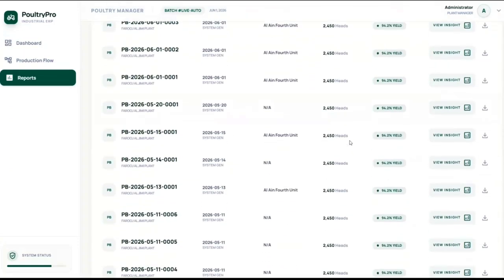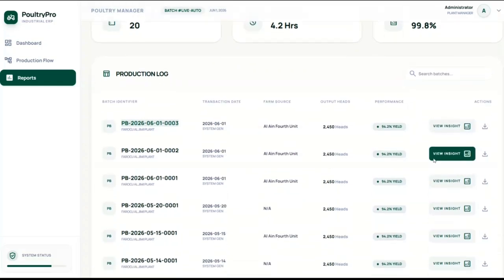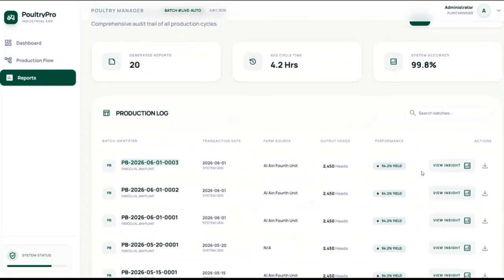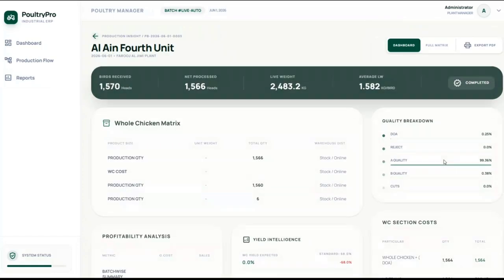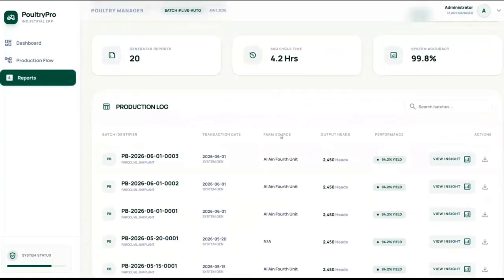With production completed, we move to the Production Intelligence module. This dashboard provides a centralized view of production performance, operational metrics, and cost analysis. Users can quickly access production information and gain insights into overall plant operations from a single screen.